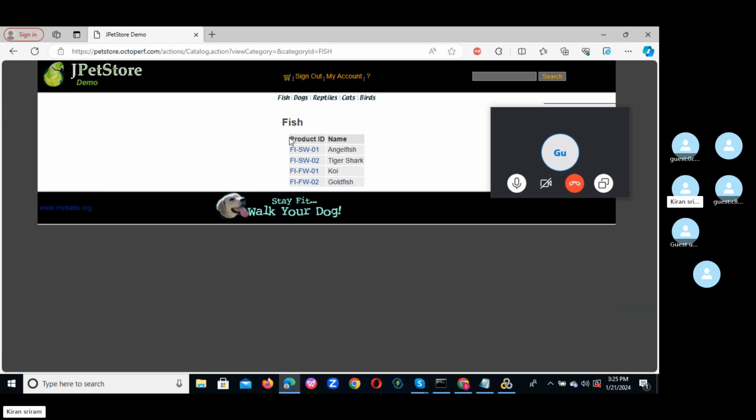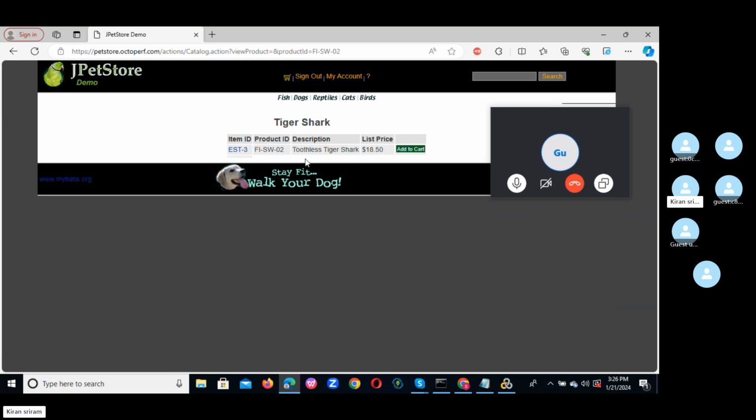These are the fish. In fish we have different types of products, like we have different fish, right? The same way, different fishes will be here: tiger, shark, ugly fish and cody. So we have different ones. You can select any one of the fish. Now I'm selecting shark.